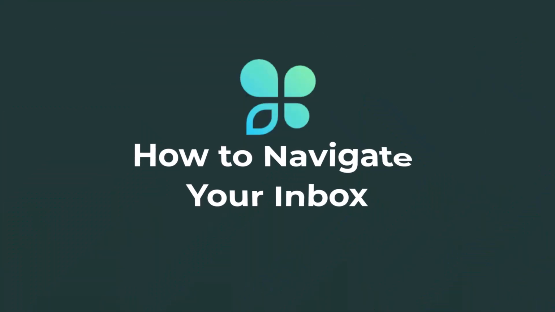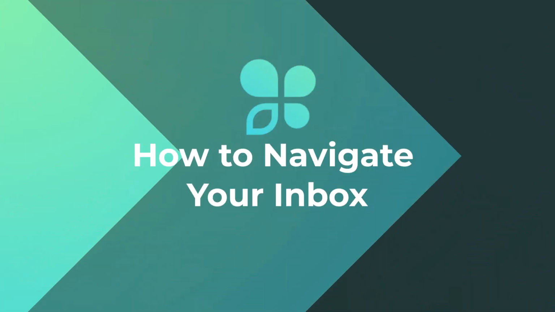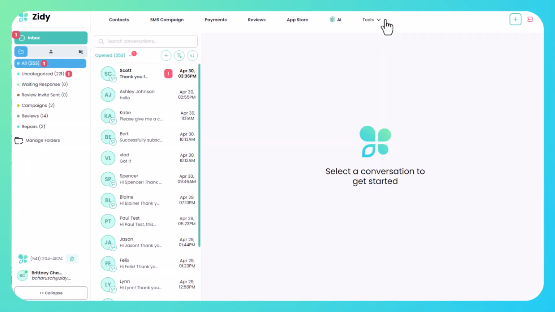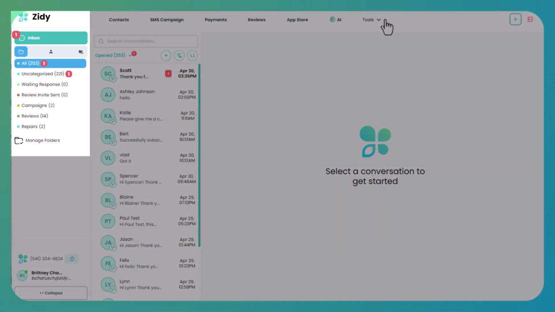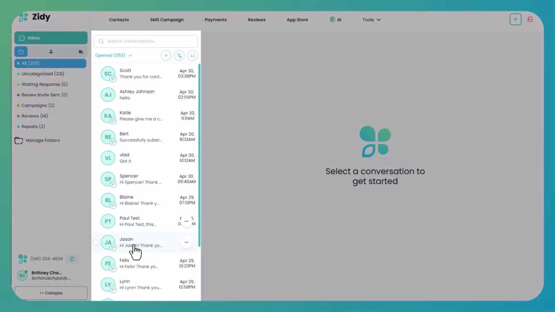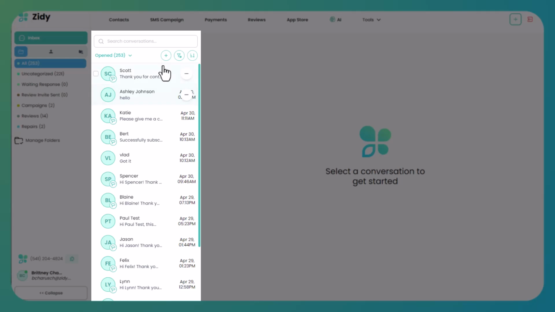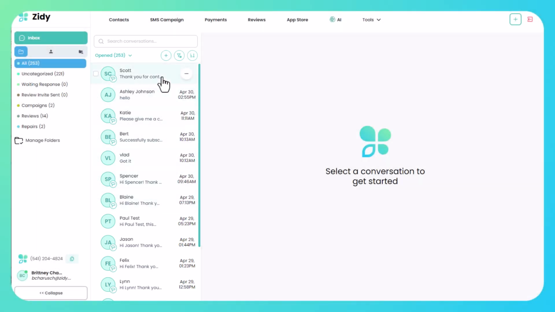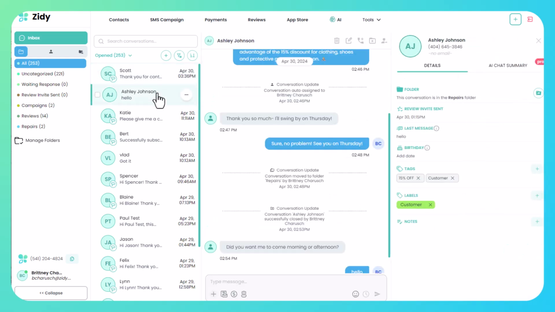All right, let's dive right in with how to navigate your inbox. When you first log into the Zidy platform, this is going to be the screen that you see. Over here on the left-hand side are all of your folders that you can categorize all of your contacts and messages into. In the center here, you're going to have a list of all of your open conversations listed in the order that they were received. At this point, all you need to do is select a conversation to get started.